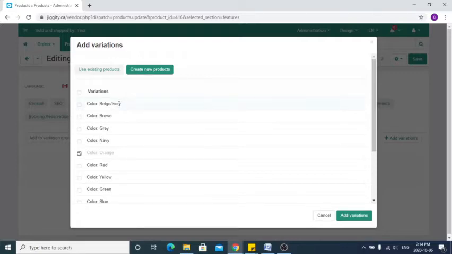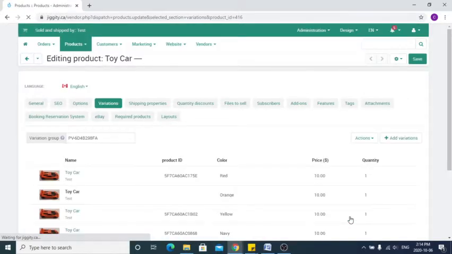You will see that it comes up that I've already selected orange, but I also have a navy car, a red car, a yellow, a green, and a blue car. You can select as many or as few variations on that feature as you would like. When you're done, scroll over to the bottom and click the Add Variations button.